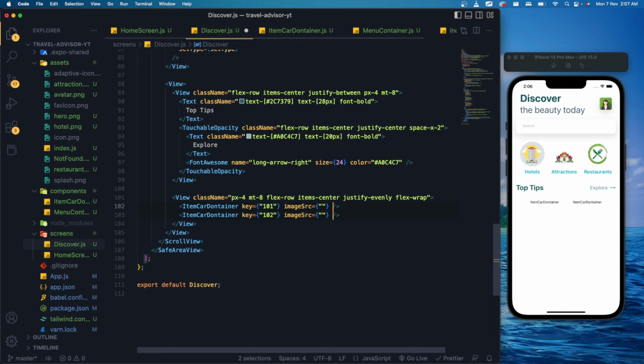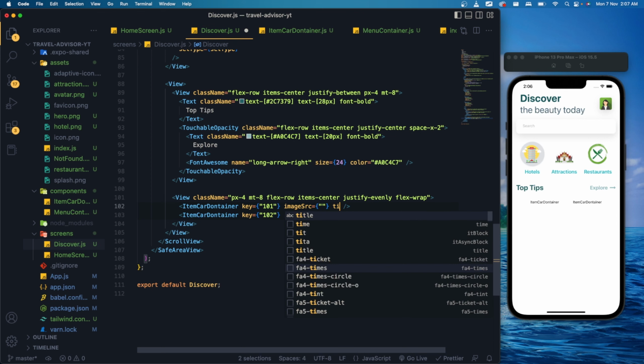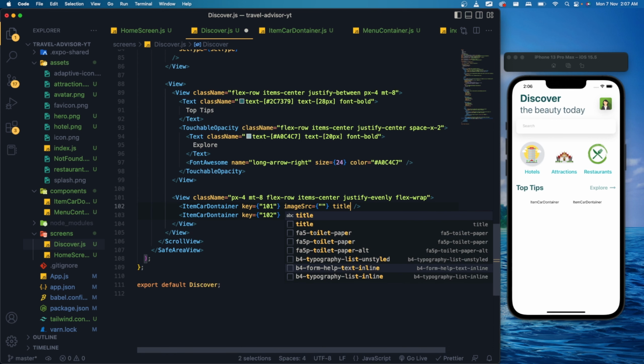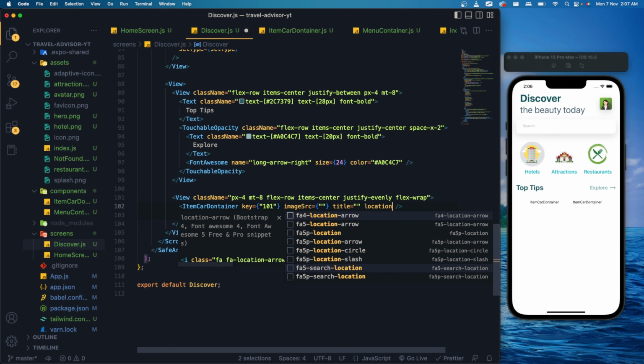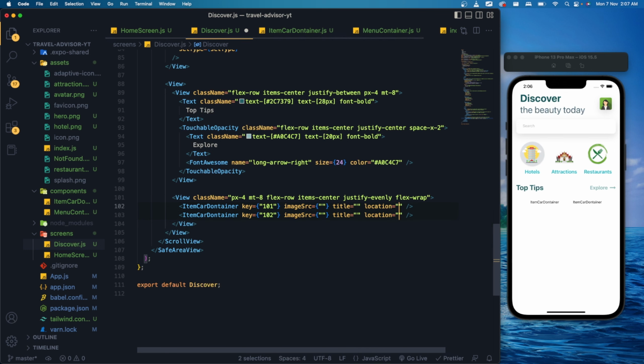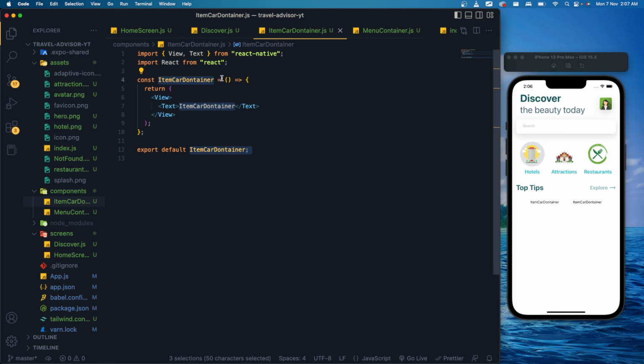Okay, I'm going to keep it empty for the time being. Then title, and then location. All right, these are the props we need to supply. Cool. Let me copy this and paste it in our item card container.